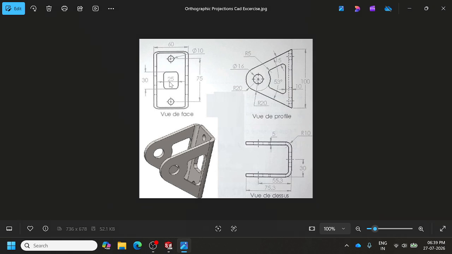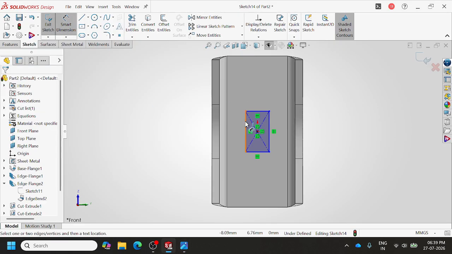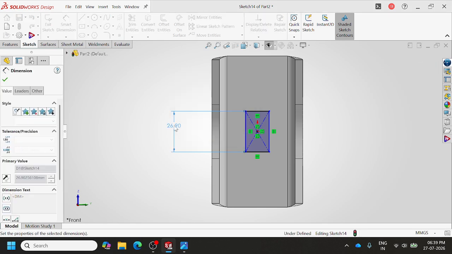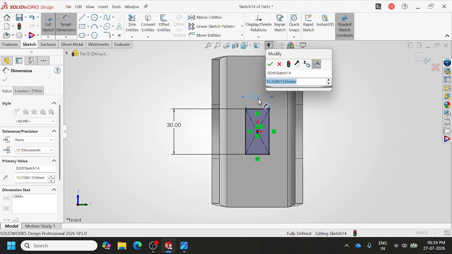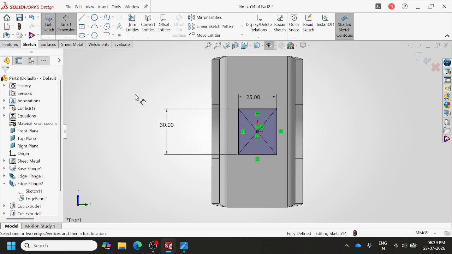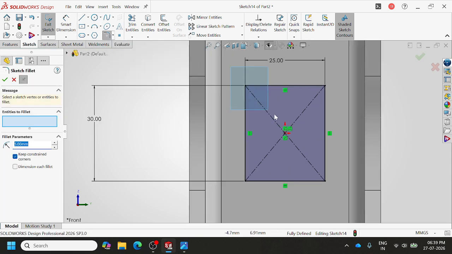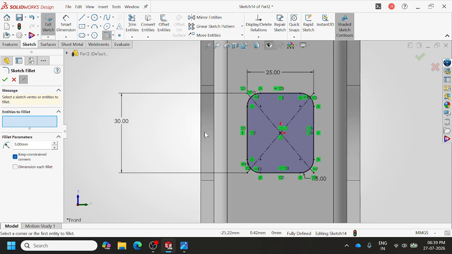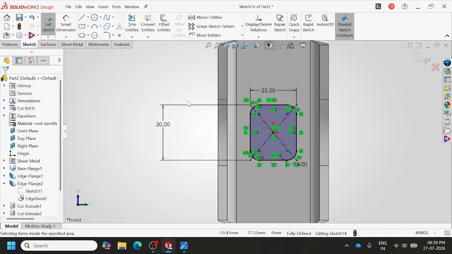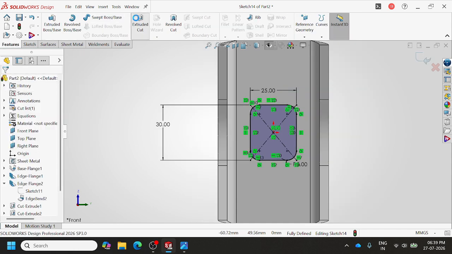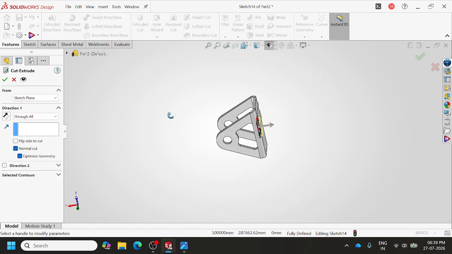The width is 25 and height is 30. So it is 30 and it is 25. And again, I'll make the fillet 5 mm. Just select the entire rectangle. Hit OK. After that, hit OK. Extrude cut through all.